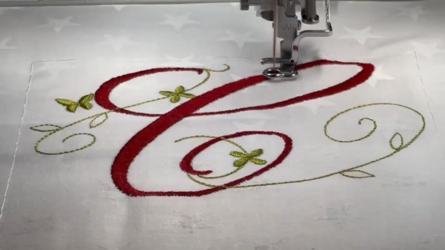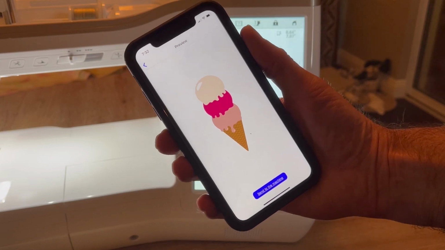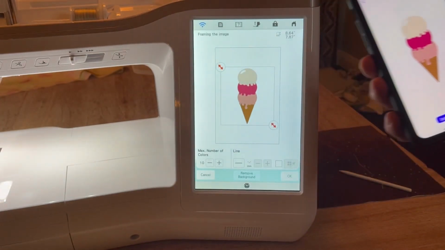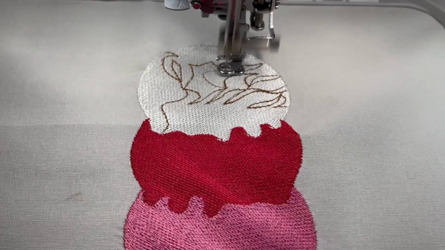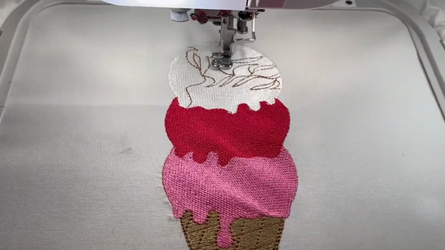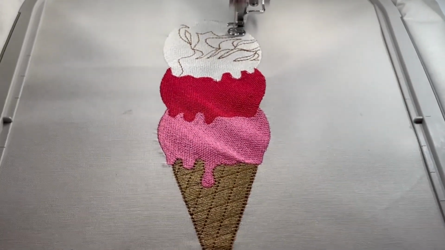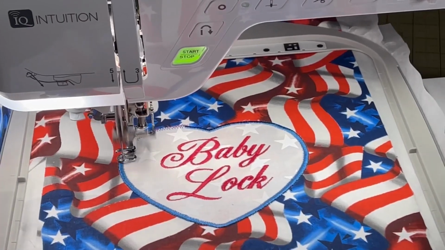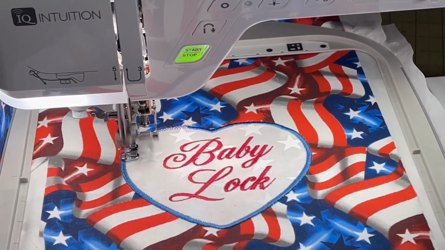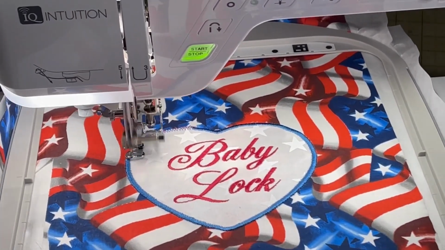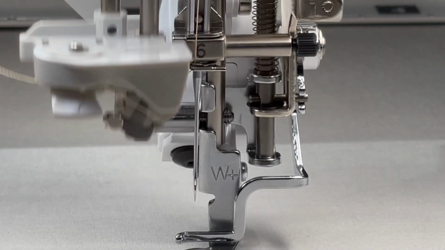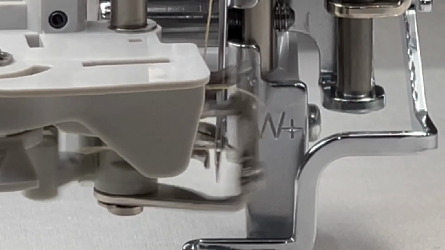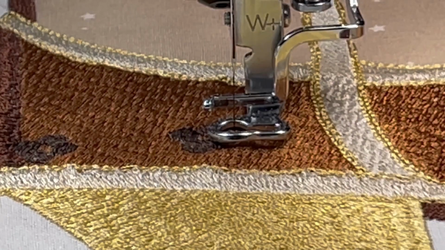You have the ability to create a design without a computer. With the IQ Designer, you can take an image from a phone, send it to the machine, and it turns into beautiful embroidery instantly. You also have an automatic applique creator to create great borders around names and other embroidery designs. Plus, of course, we love our never miss needle threader, and it also cuts all the jump stitches that you want.